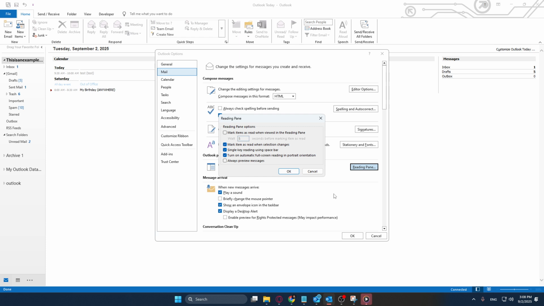To prevent Outlook from doing this automatically and to give you more control, make sure to uncheck the option labeled Mark Items as Read when viewed in the Reading pane. Unchecking this will ensure that emails are only marked as read on your own terms.